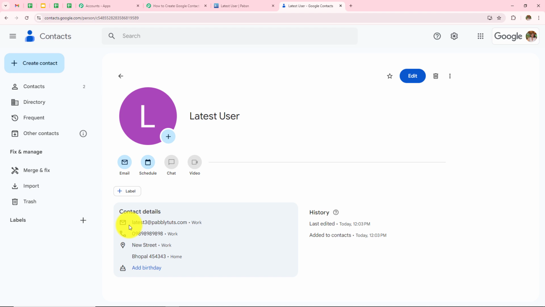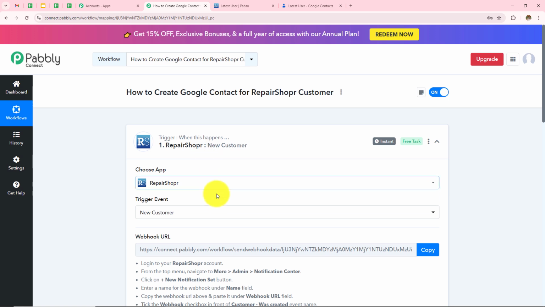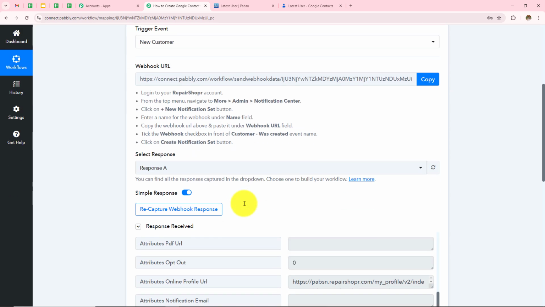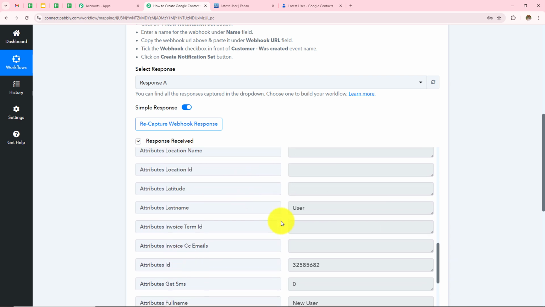The name was latest user, the email address was latest3@pablitudes.com, and the phone number was this. So to summarize, we took Repair Shopper as our trigger application where we made a connection with Pabbly Connect with the help of this webhook URL. We created a customer in our Repair Shopper and received the response in my Pabbly Connect.